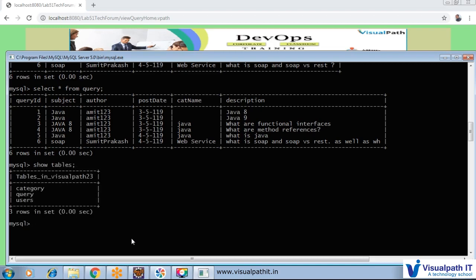So we have a category table, a query table, and a user table. In the user table, we are writing user information, through which we provide credentials to log in to that particular ticket form. After that we have a query table. Query means whatever query is registered, related to a particular technology, will be stored there. And here we have a category table, so if you would like to provide a new technology, we can insert one new row.